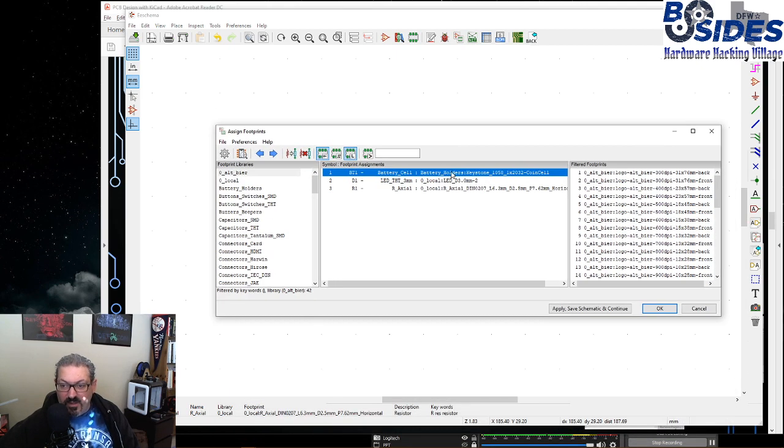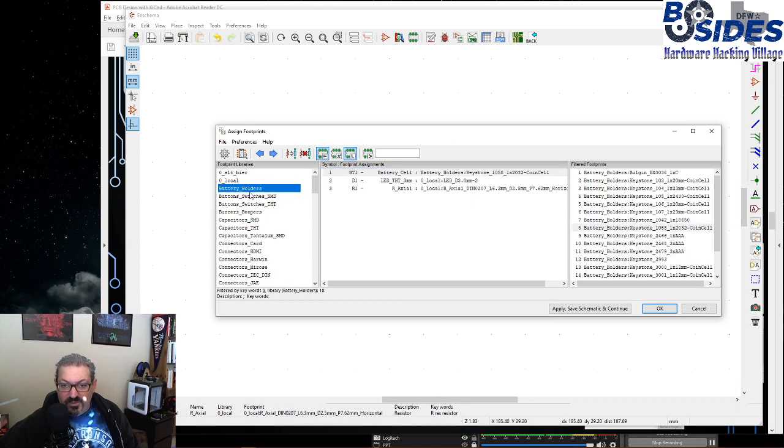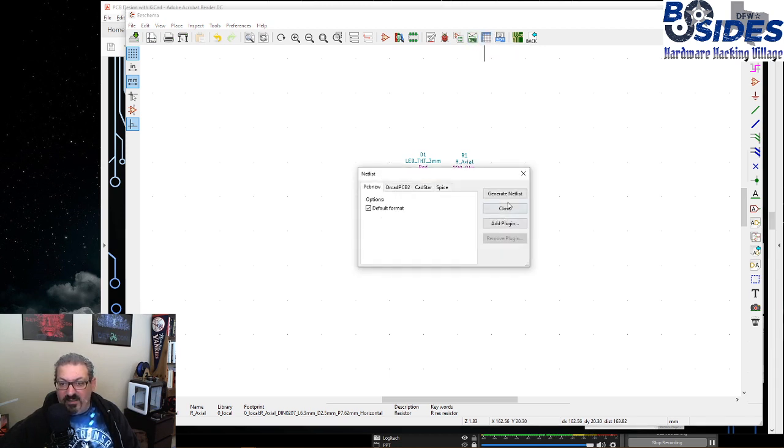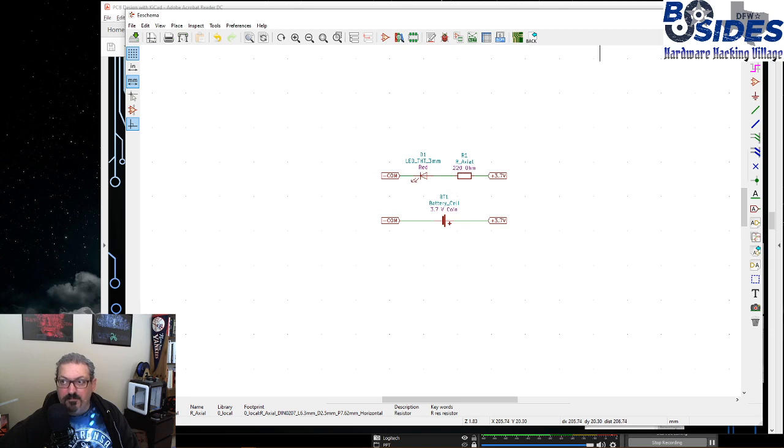So I did this earlier. But if I wanted to change what that was, I would choose where I'm looking in what footprint library section, and then I would choose which footprint I want to use. And once I have a footprint chosen, it'll show up here, and I would hit OK. And then once I have all of my footprints there, you click this button here to generate a netlist, and in PCB new format, you just click the Generate Netlist button, which I've already done in this case.